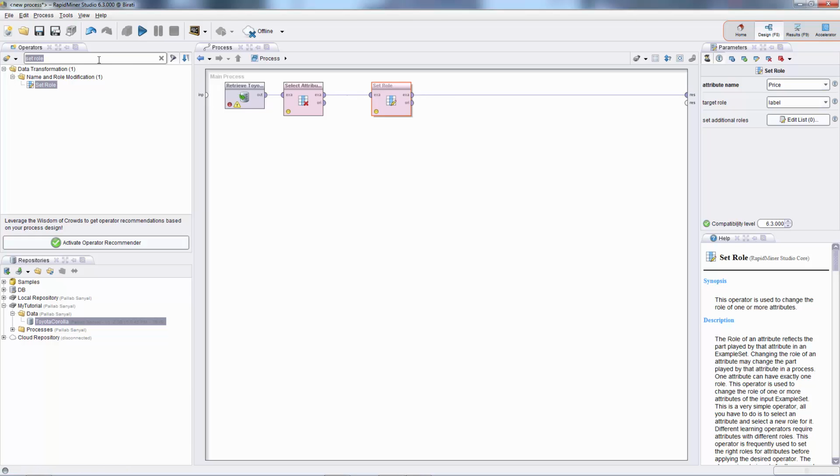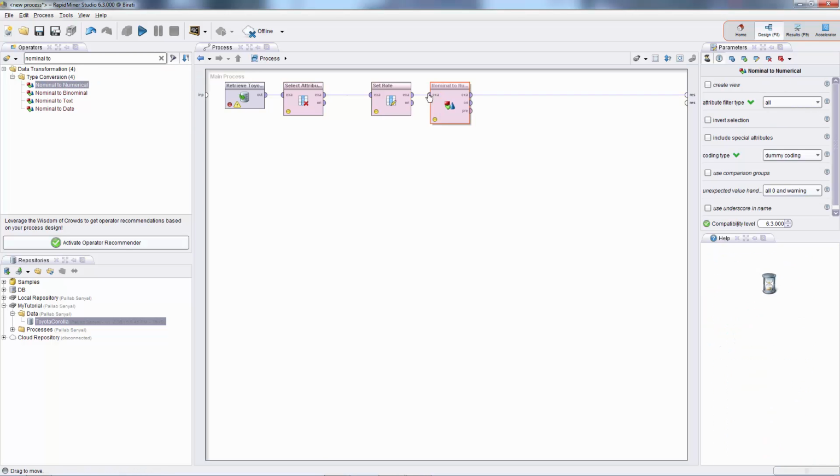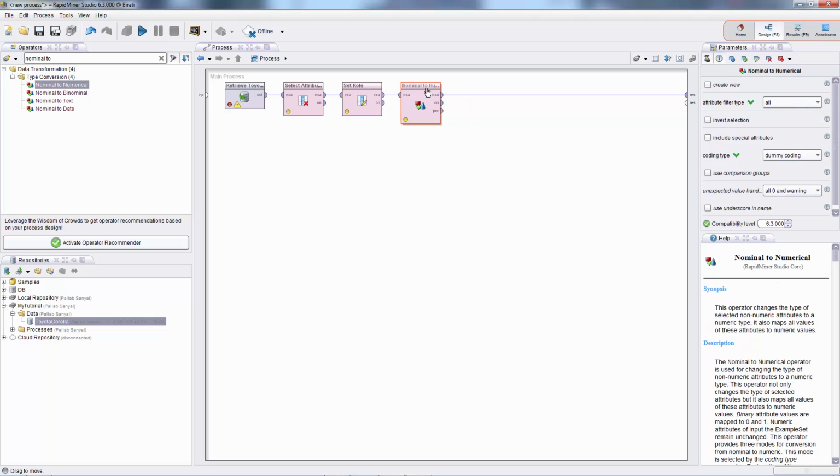Now next, as we said, we have to convert fuel type to numeric, and to do that we have to use the operator nominal to numerical. So this is nominal to numerical, and with the nominal to numerical operator we can convert fuel type to numerical. Here we'll choose single because we only need to change fuel type.